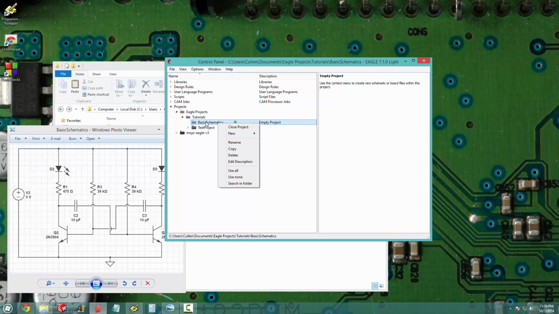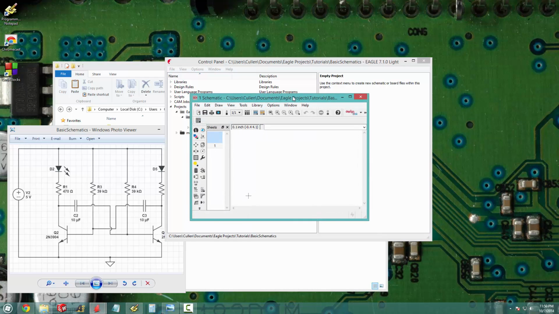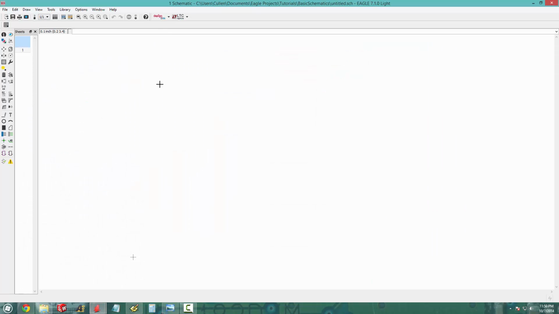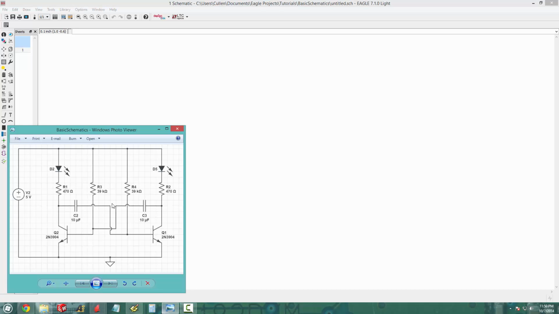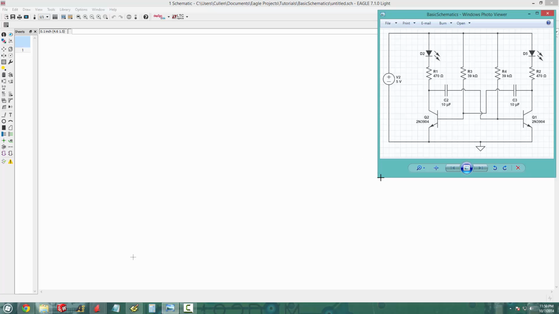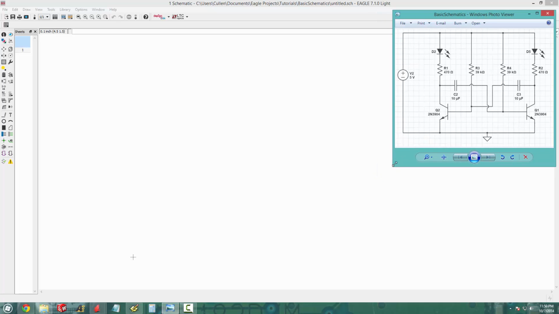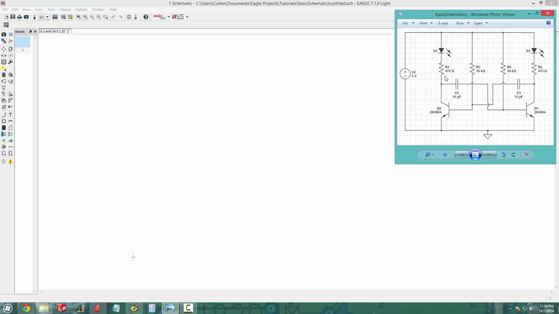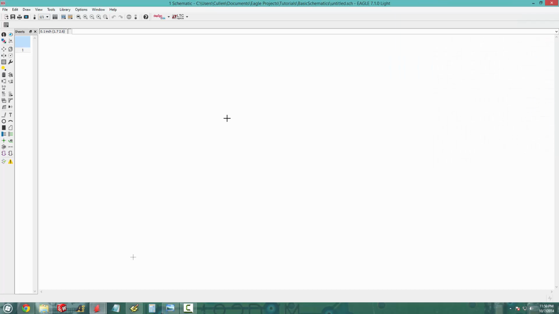Now, on top of this project that we just created, we right click and we go new schematic. No board, just schematic right now. Right click new, and then we go schematic. Alright, so this is what we're drawing. So what we're going to need is two LEDs, four resistors, two capacitors, two transistors, and a 2-pin header for the voltage source, power source.